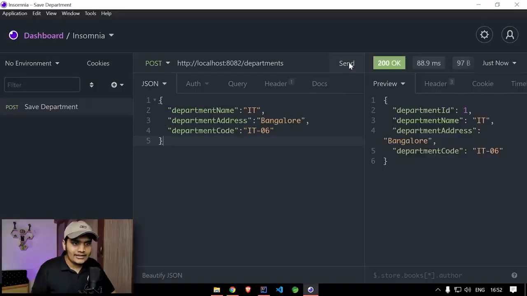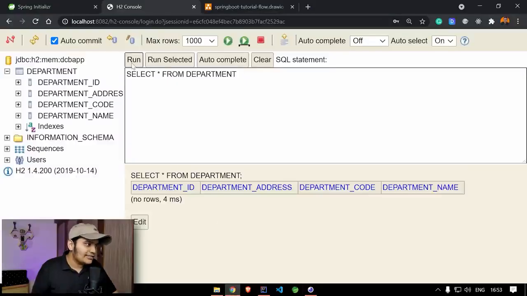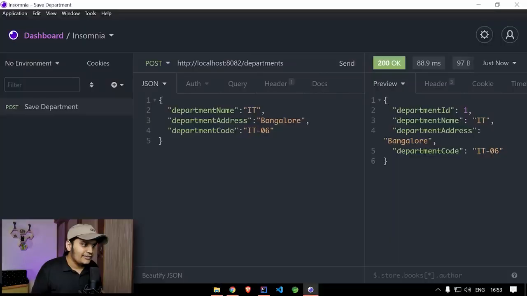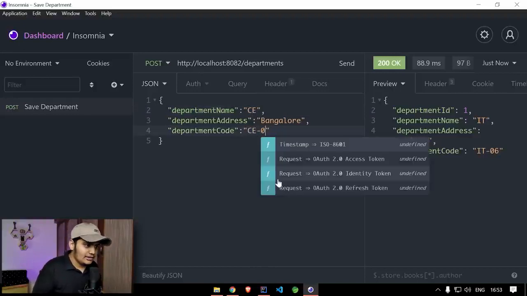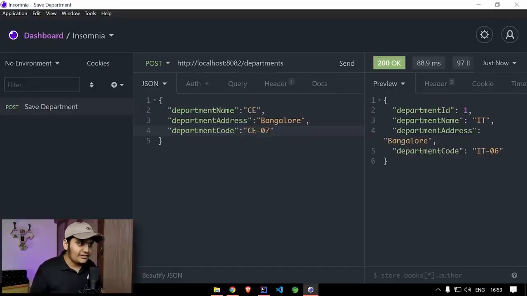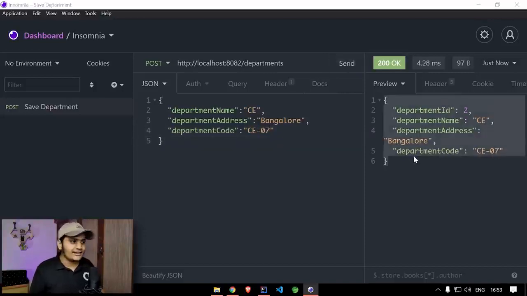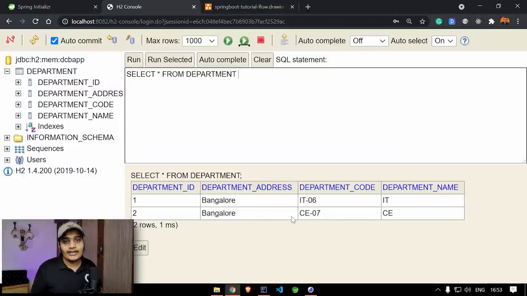If I do send, you can see that it's 200. That means data is saved, and this is the data that we are receiving back. You can see that department ID 1 is created. If I go back and run this particular query, you can see that this data has been saved. Now if I save another one, CE, the computer engineering department, with code C07, still in Bangalore, and hit send, you can see that this record has been inserted and we have 2 records now. So my save functionality is working fine.